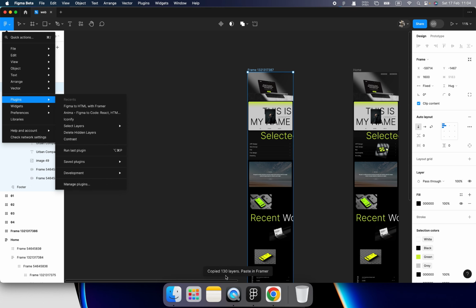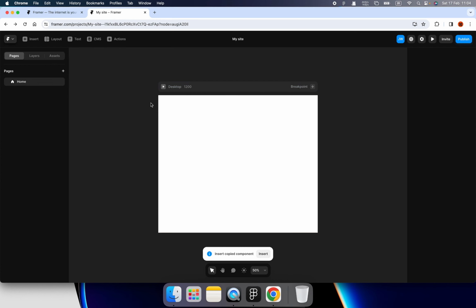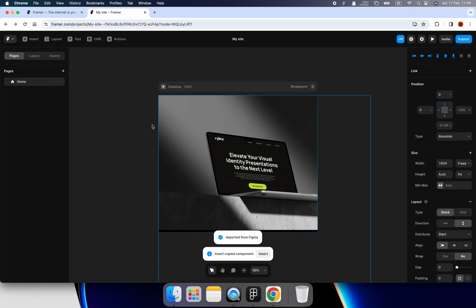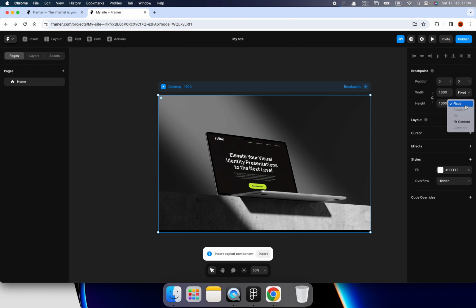All right, and let's go back to Figma in our browser and press Command V or Control V. Then copy the hundreds of the layers inside of Figma. Then what will happen? Oh my god, the website is here. And let me change the width to 1600, and let's change the height to fixed content. Click here. This is the same as the auto layout.